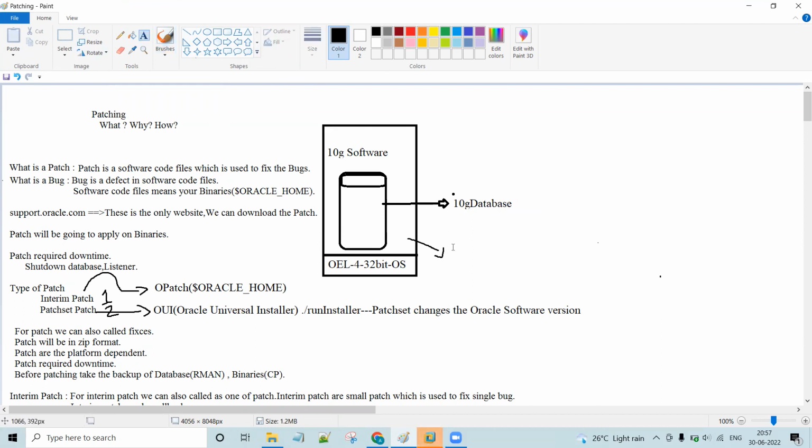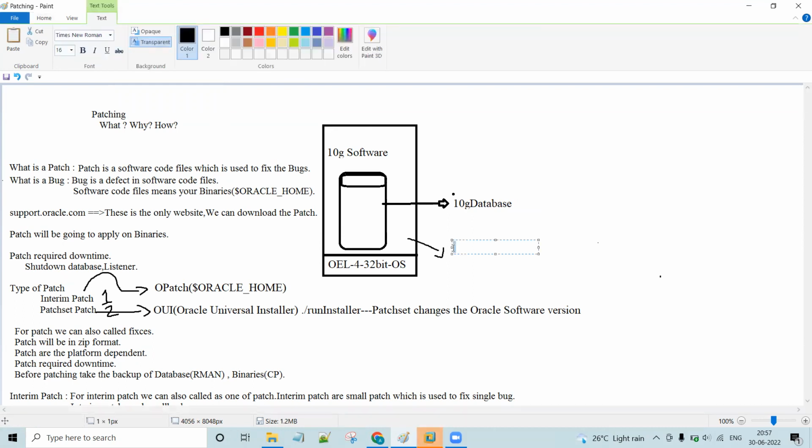I will show how to apply a patch. Irrespective of any version, whether 10G, 11G, 12C, or even 19C, you use the same utility and the same way to apply the patches, so the steps will remain the same. First I will show you how to apply the patch, then I will show you the upgradation.